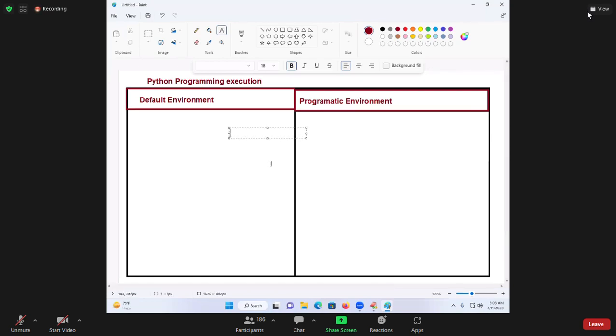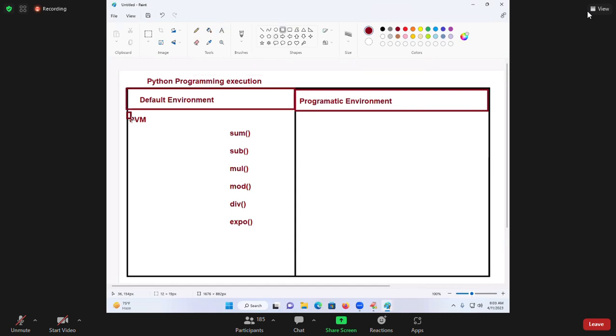Same to same. I will take the function sum, and the next is sub, and next is mul, and next is modulus, and next is division, and next is exp, exponentiation. Who is going to execute our Python program? PVM will execute the Python program. Once you execute the Python program, which component comes first? PVM.